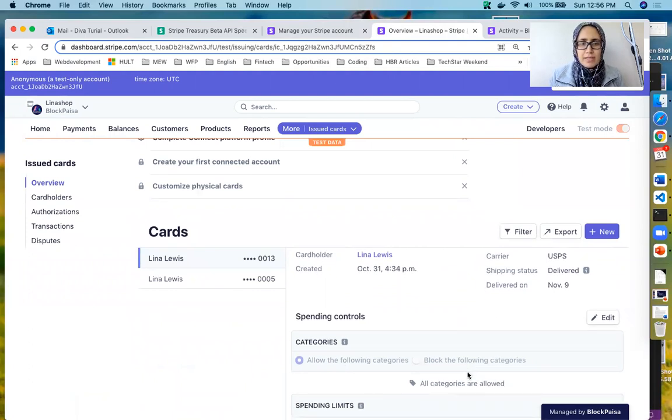So this is how the MVP of the bank account looks. We're using Stripe technology, that is Stripe Treasury, which is a banking as a service platform, and the card issuing service too. So yes, thank you. That's it.